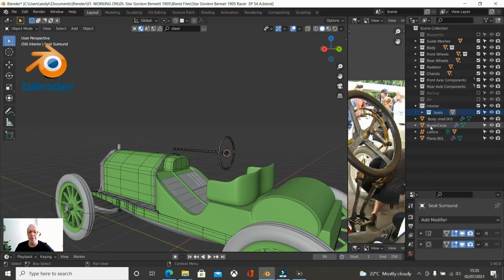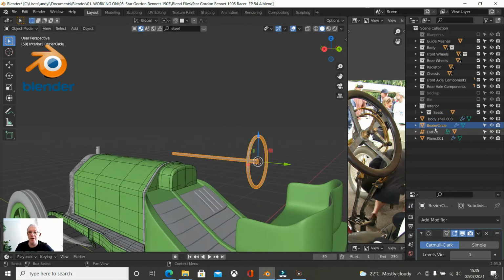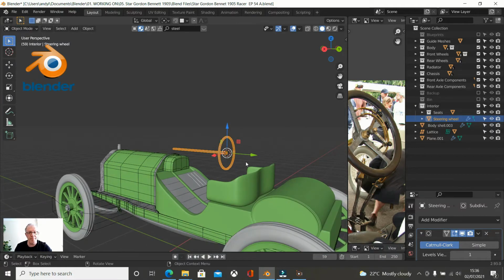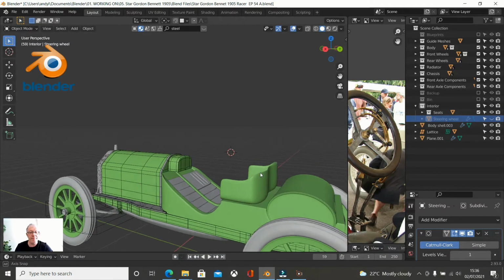Okay, now this here, the steering wheel, so I'm going to just change that name to steering wheel. And I'm going to drag that into the interior. And then once I've done that, I'm going to hide it. So press H to hide it.